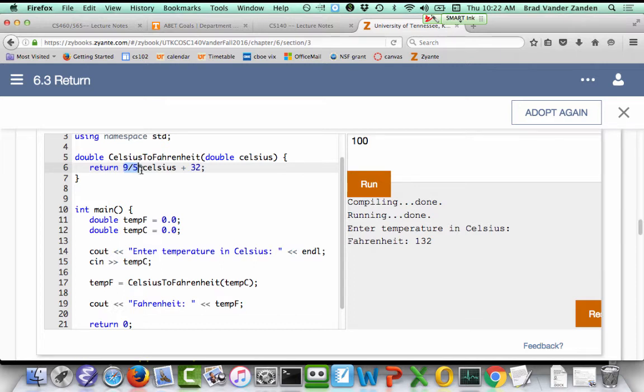Now watch something, because some of you might have written it like this. It works. But wait, Dr. van der Zanden claimed that the two arguments were integers. So it should be the same. It should be 132. Dr. van der Zanden lied. But he didn't. Why didn't Dr. van der Zanden lie? Yes.